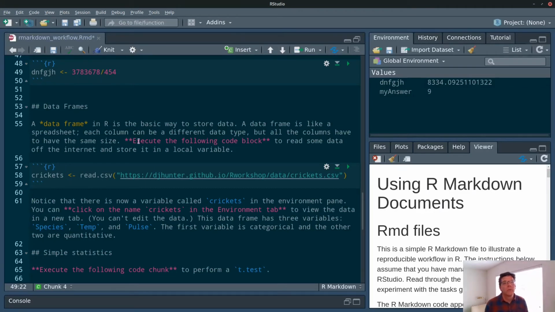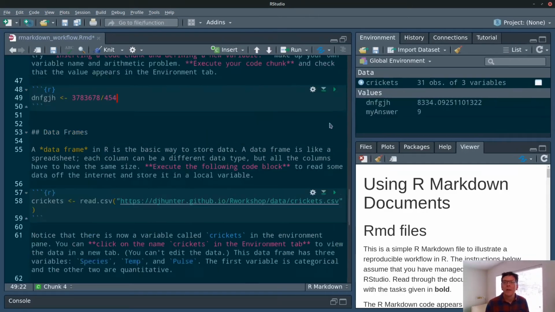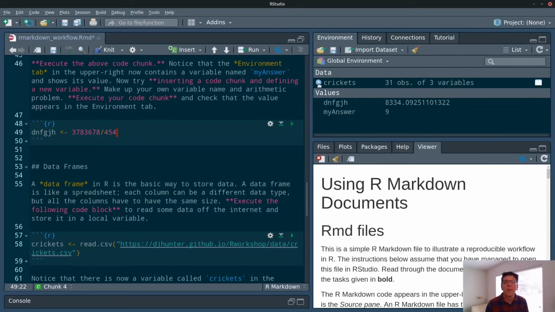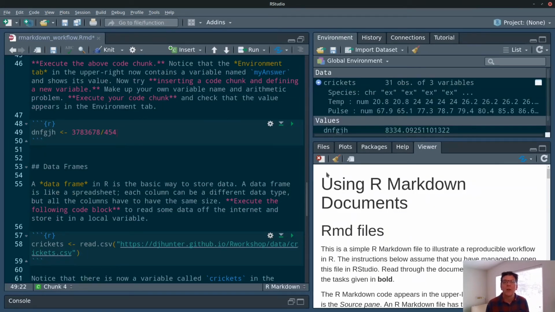And then the variables, the columns, have to all be the same type within the column, but different columns can have different types. So for example, here's a command that reads in some data from a CSV file into a variable called crickets. So now up here in the upper right in the environment tab, I can click that expand triangle, and that's telling me that crickets is a data frame consisting of 3 variables: species, temp, and pulse. So it looks like species there is a character variable, in other words, a categorical variable, and temp and pulse are going to be quantitative variables.